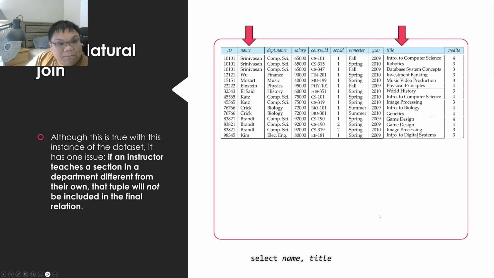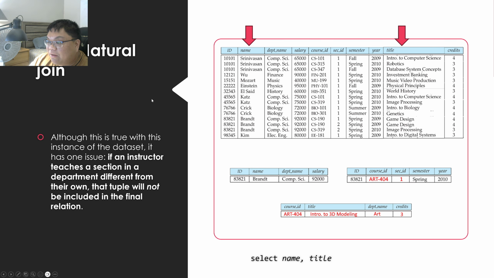However, there is a slight difference between this query and the previous query. If an instructor teaches a section in a department different from their own, that tuple will not be included in the final relation. To demonstrate what I mean, let's consider a simple example where Brant, in addition to teaching computer science, teaches an Art 404 class called Intro to 3D Modeling. So let's try our query on this simple instance of the dataset where we just have one row in each of the three tables.